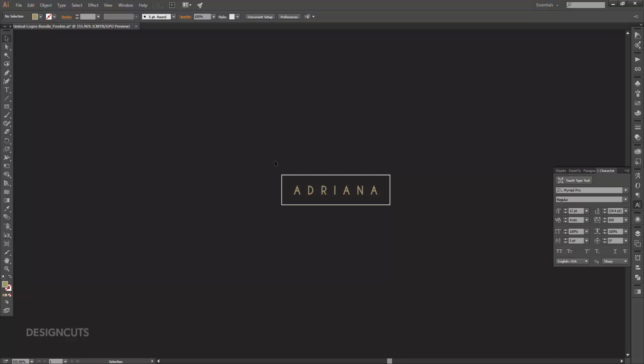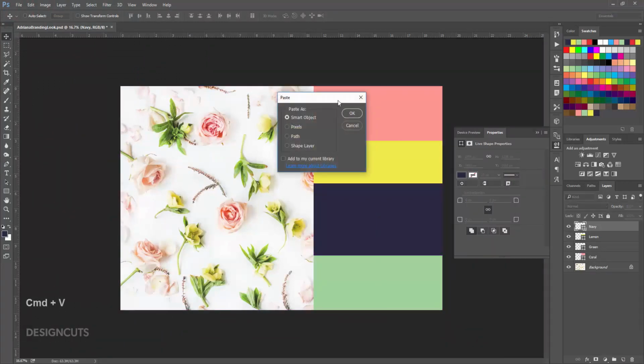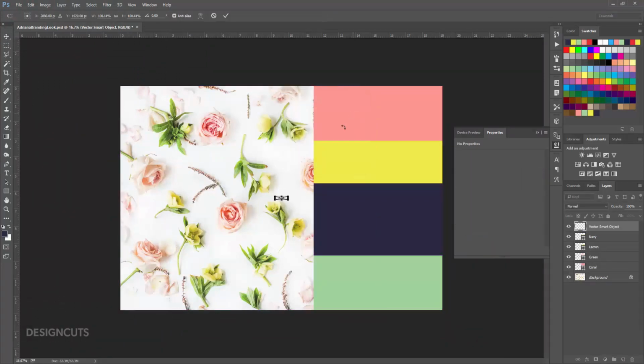Switch back to the main selection tool. Drag across to select the entire logo, then press Command-C to copy. Go back into Photoshop and press Command-V to paste. Select Smart Object and press OK.